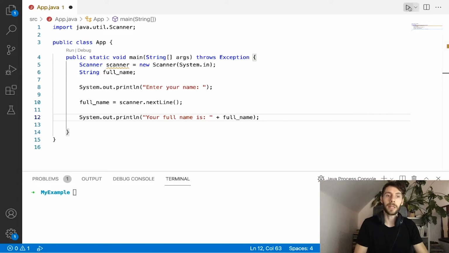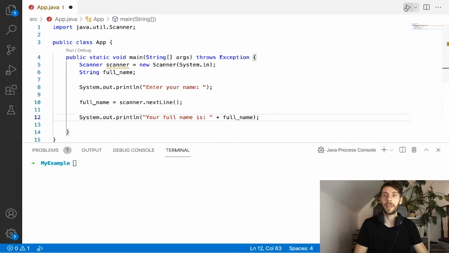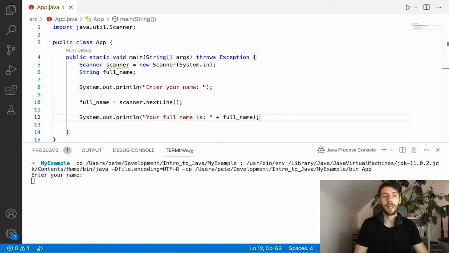So I'm going to hit this play button, and we can see our program display in the terminal below. Let me create a little bit more space here. Hit play. It compiles. So we see it says enter your name. You can see me typing in my name here. Going to hit enter. Your full name is Peter Grappentine.